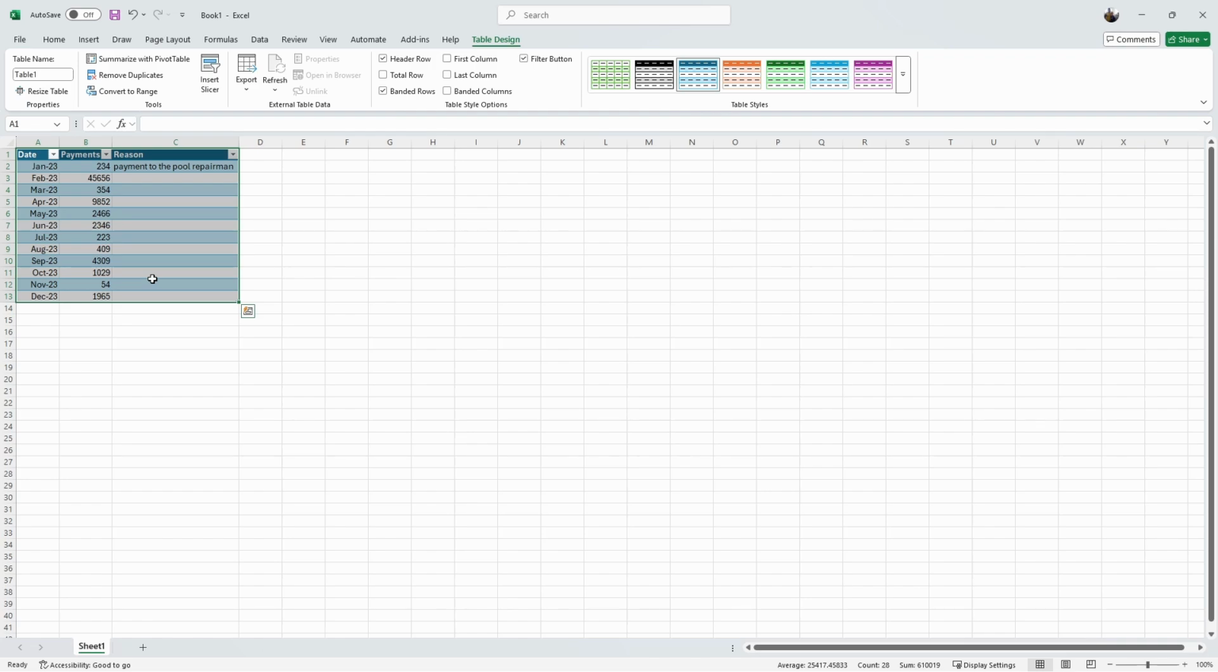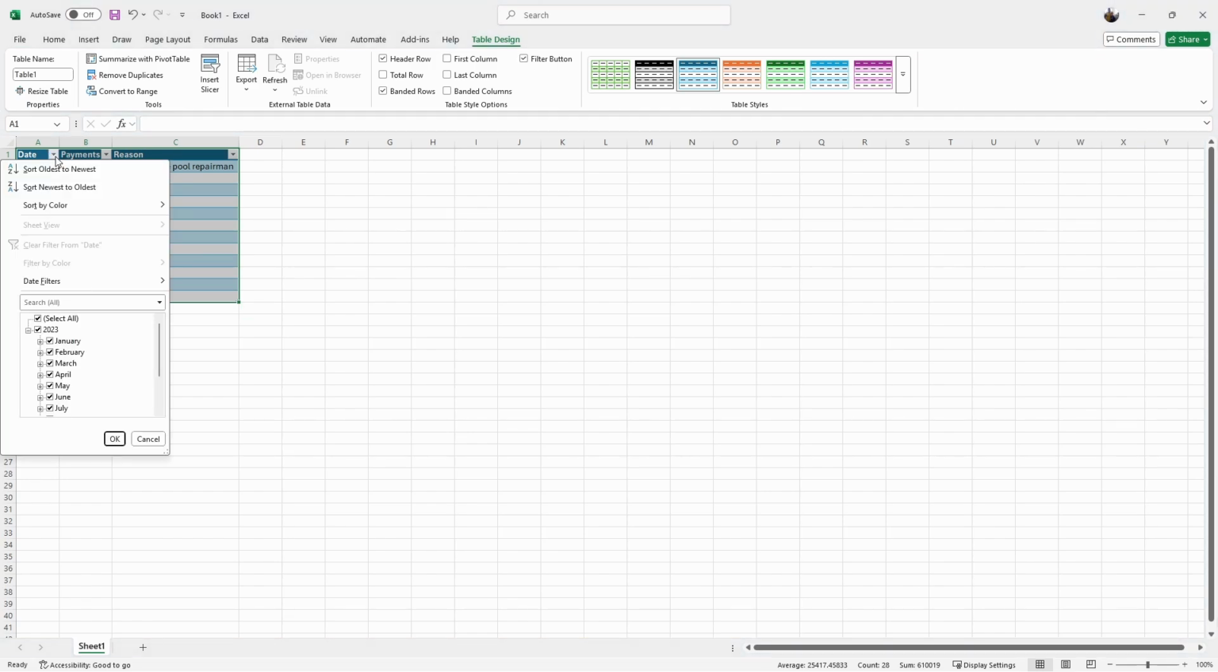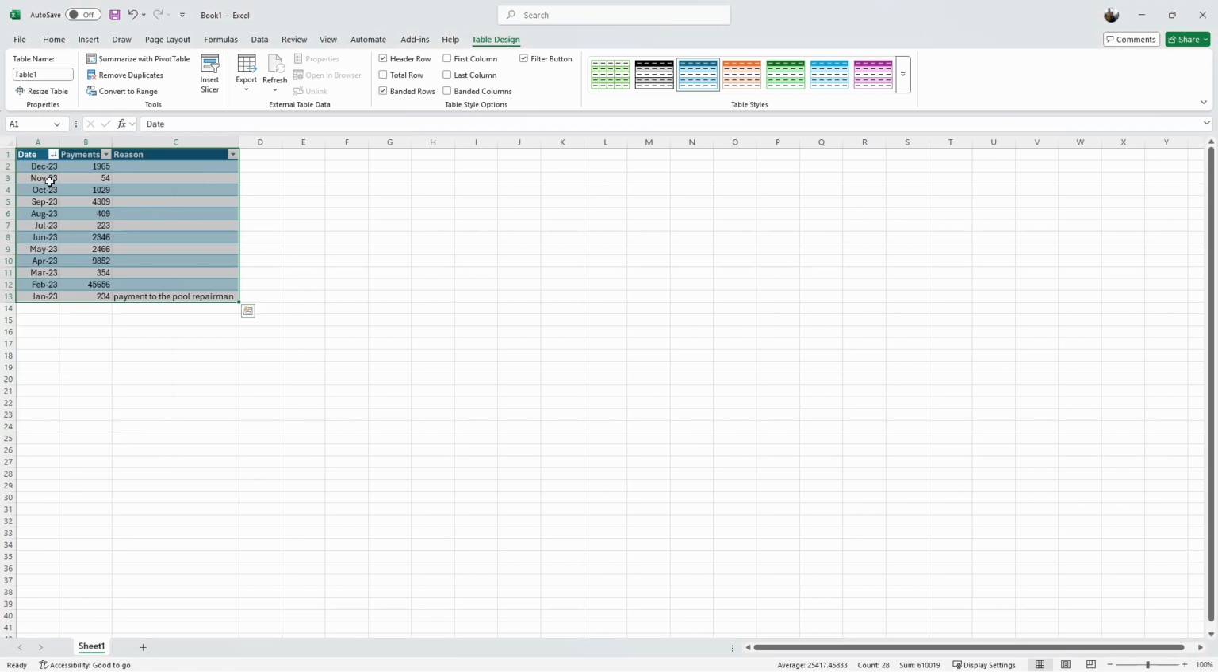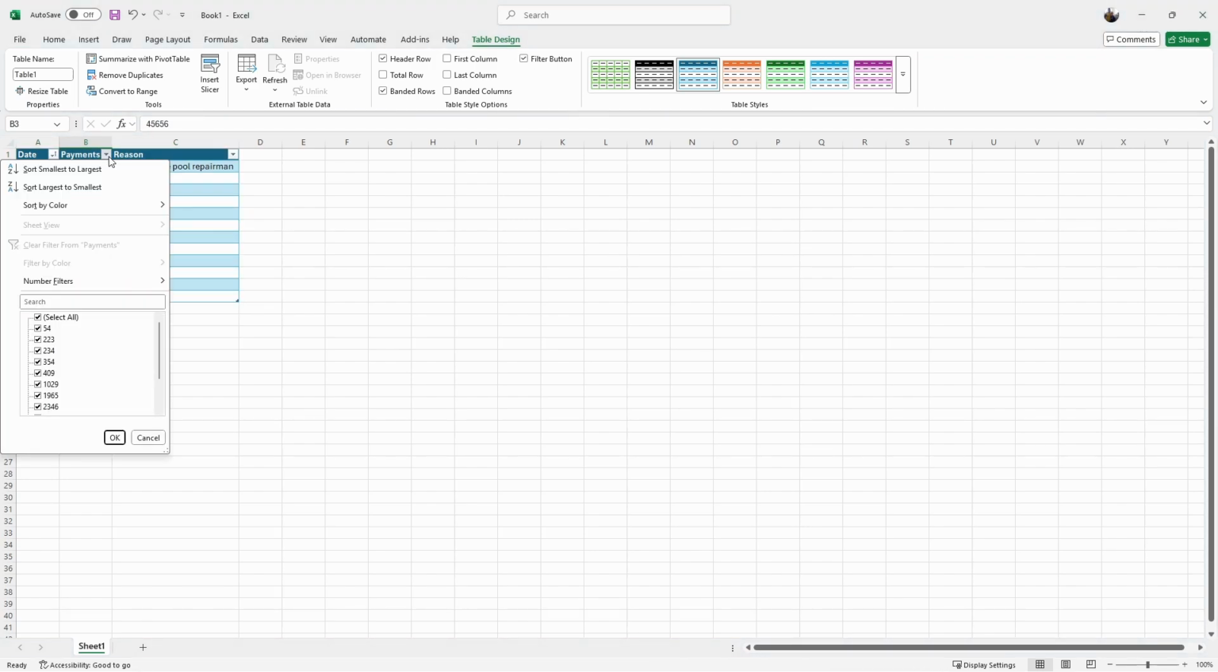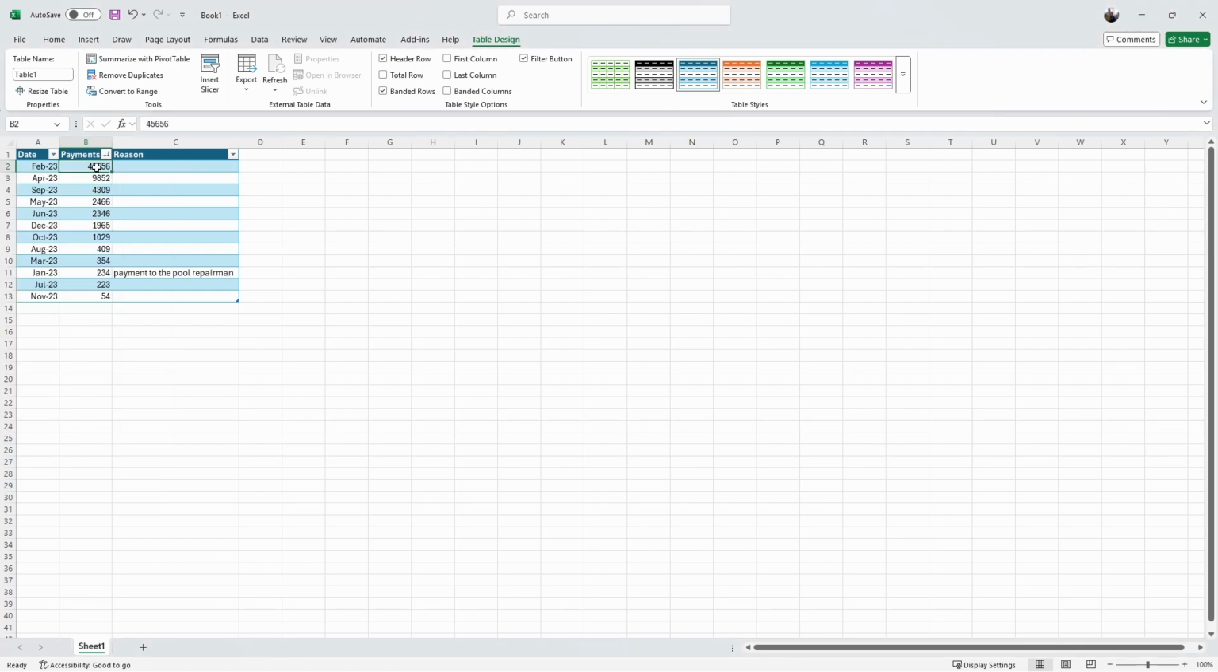This allows you to do a couple things. First, it gives you some filtering options. Selecting the down arrow, you can sort your data or filter it. If we want to sort it from the newest date to the oldest, so we'll change that back. Now, if we want to see the largest payments on top, we can go here, select sort largest to smallest, and you'll get your largest payment on top and your smallest payment on the bottom.